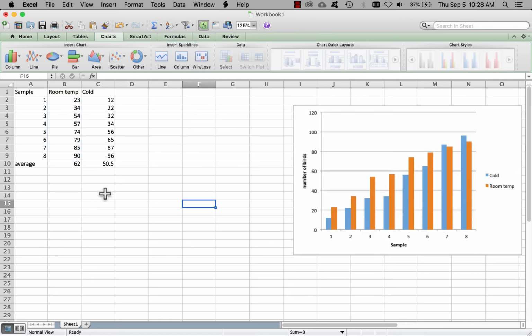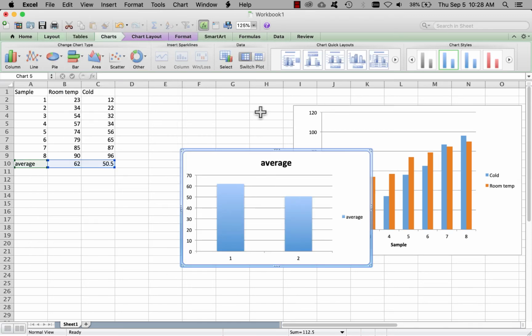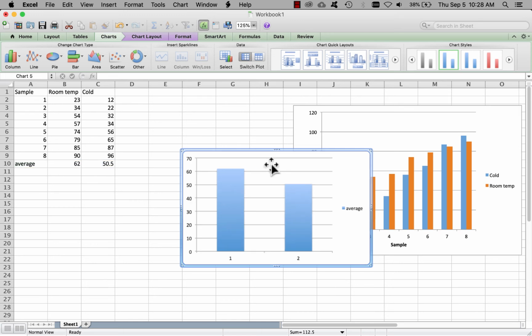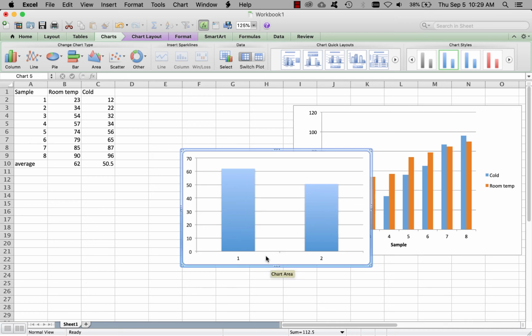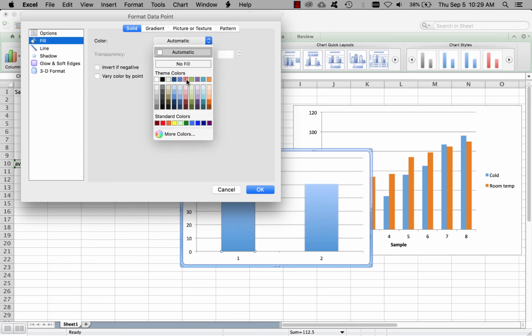So now let's make a graph out of the averages, just a bar chart. So what you're going to do is highlight this, and you're going to click on column, cluster column, and it's giving you the average here. I don't like chart titles, so I'm going to get rid of that. And that's not useful, so I'm going to get rid of that. Now what I do want to do is name these. And I also want to colour them. So this is room temperature here. So I'm going to double click on that. And I'm going to fill it in a reasonable colour. So let's make it red.